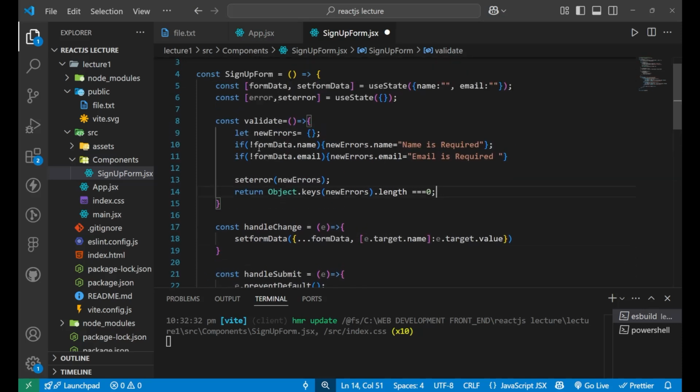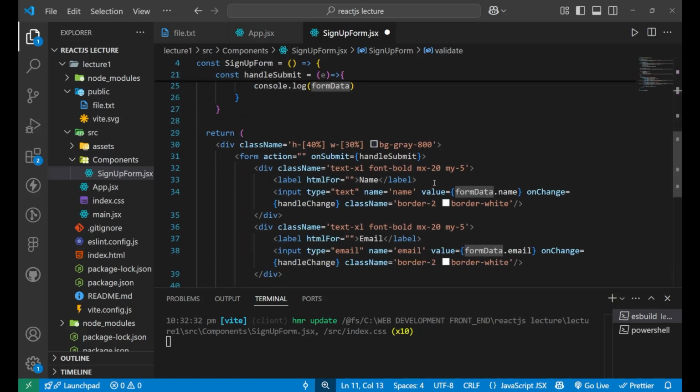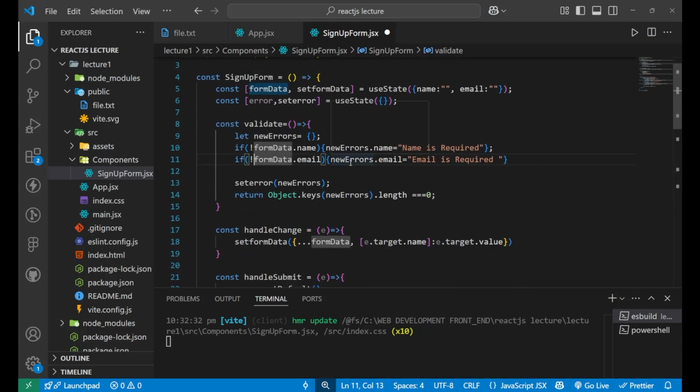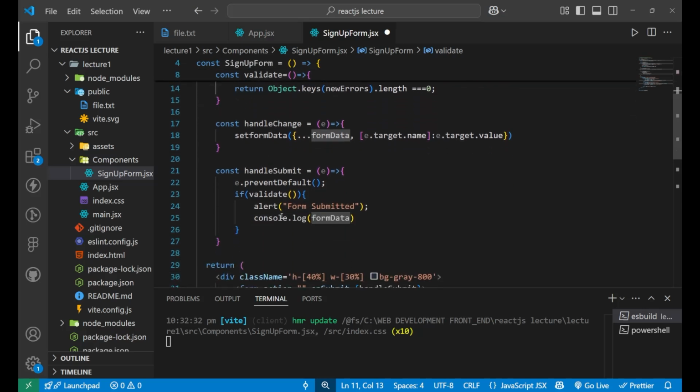We are checking whether the formData.name is actually having any value or not. We are checking whether formData.email is actually having any value or not. If not, it will not get changed from these particular labels, or the input fields, it will show an error. Fine. I hope you understood the concept very clearly.